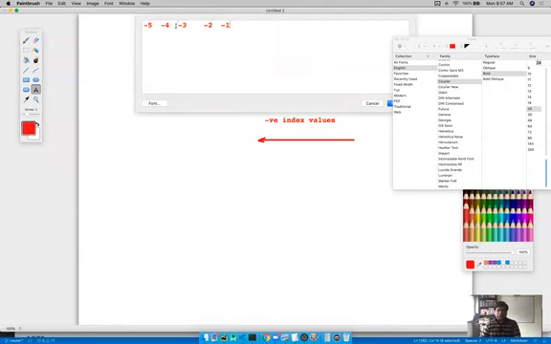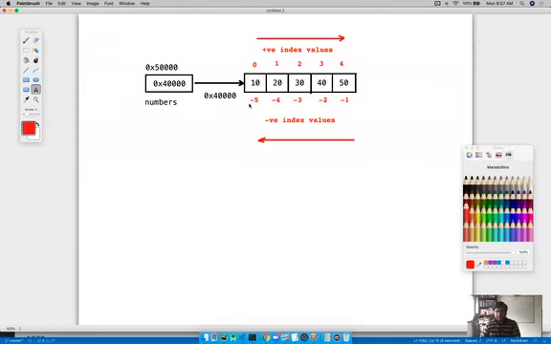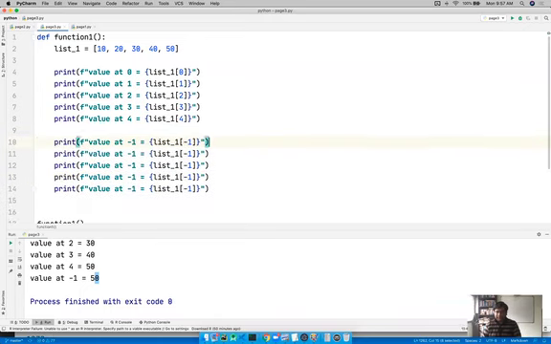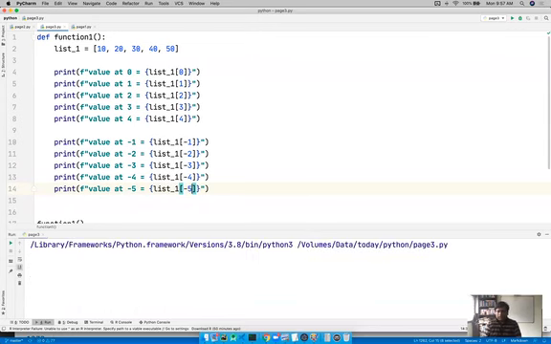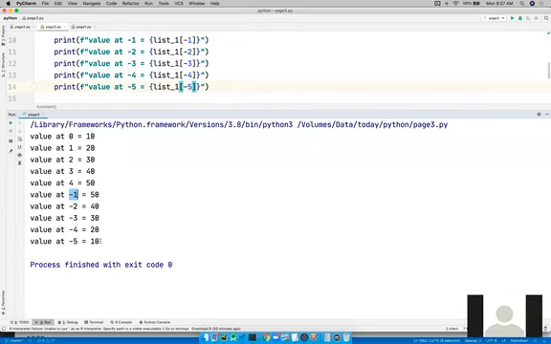Okay, now it's better for me to arrange them, and let's see whether we can get all the values there. Very good. It does that in one single go. You see, -1 is 50, -2 is 40. So I can copy this and paste it a couple of times, and I can see this is -2, -3, -4, and -5. If I go and say run, you will see that the last value is on the -1th index, and the first value is at minus the length of the index.